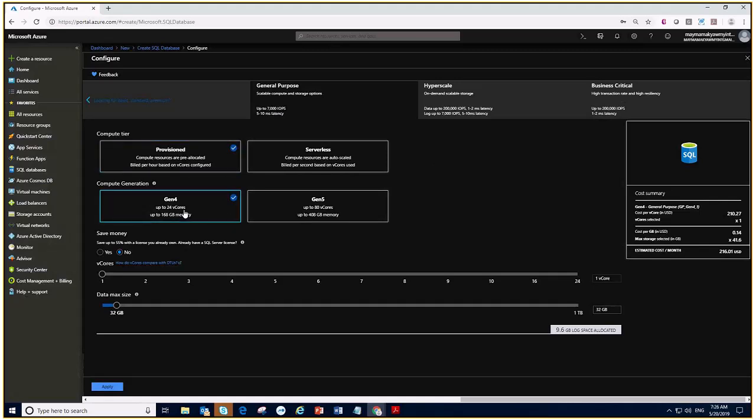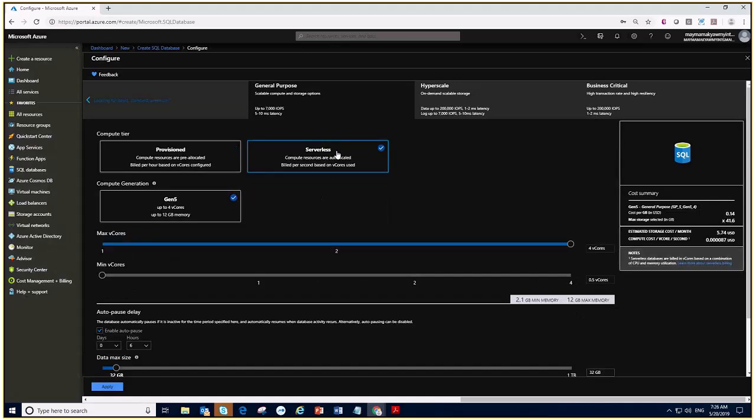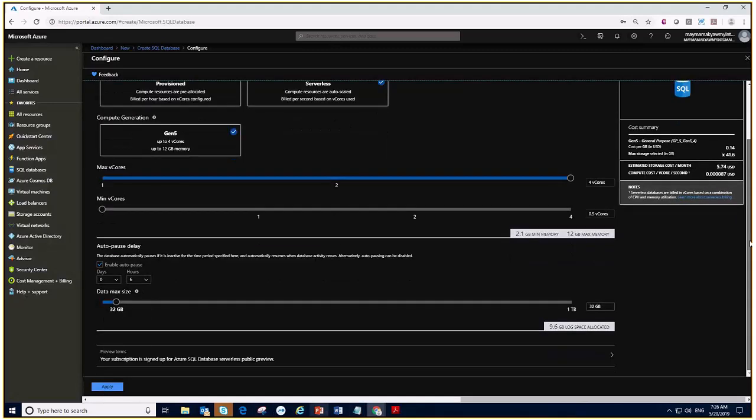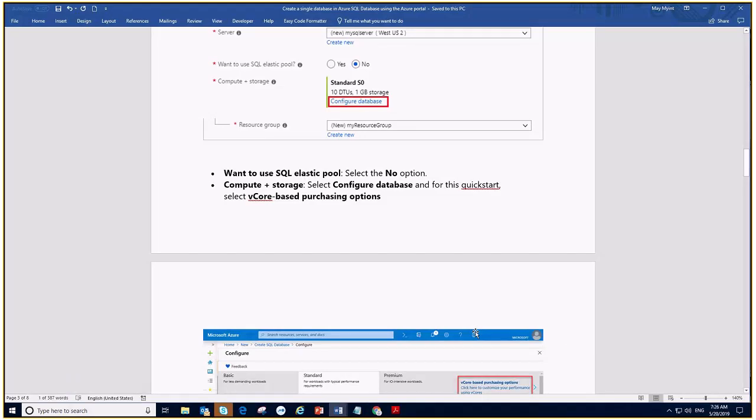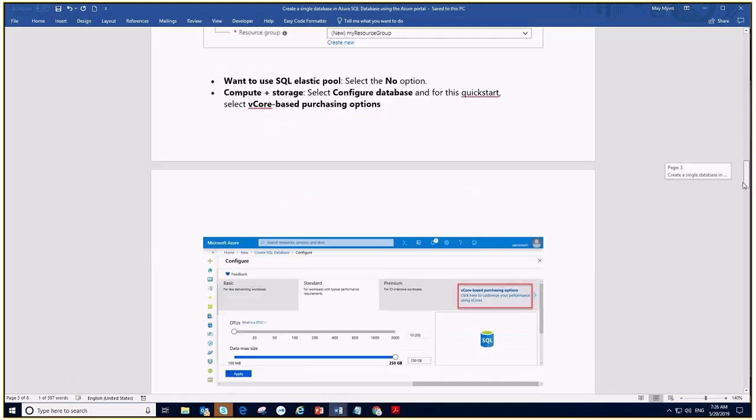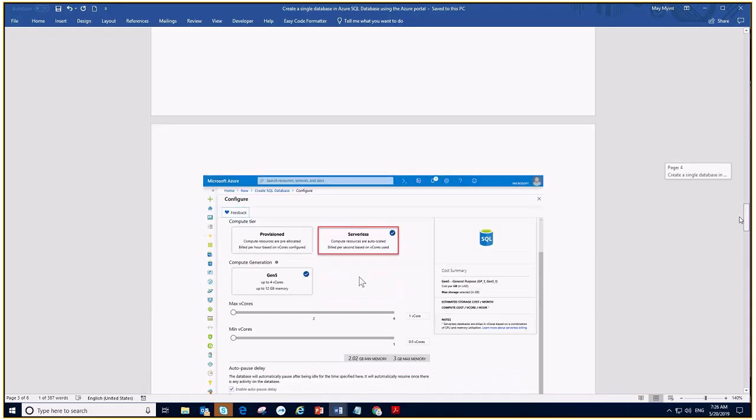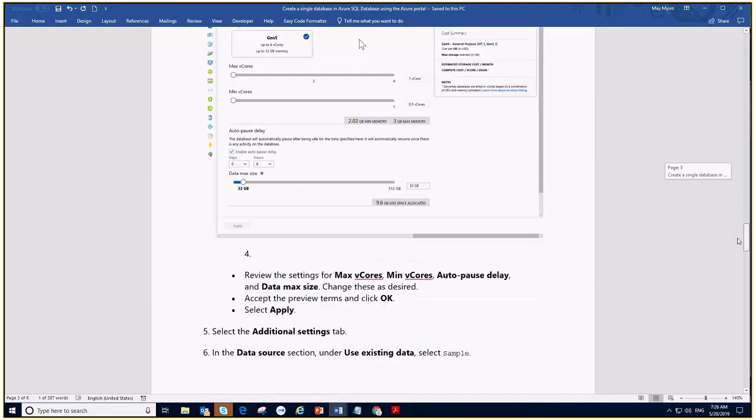Do you want provisioned, general 4, general 5? We need to select serverless. By selecting serverless, you can see it got that little check mark next to it. Let me make sure we select the vCore purchasing option, and we select serverless. Okay, we did that.